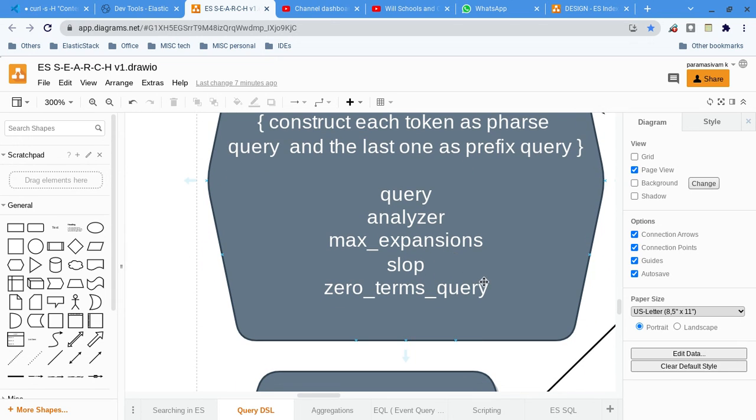These are everything familiar to us. Analyzer, if you want a specific analyzer, we can give. And the zero terms query, you know, right? If all the query text given is removed by the analyzer, for example by stop words, then by default it will return no documents. So we can say all, in the zero terms query, so that it will return all the documents. So zero terms is related to the analyzer behavior.